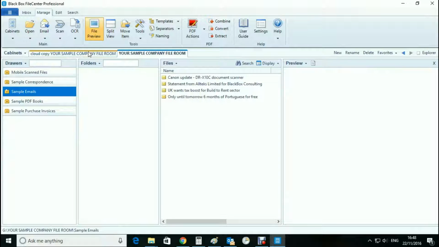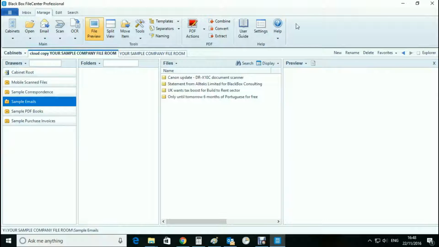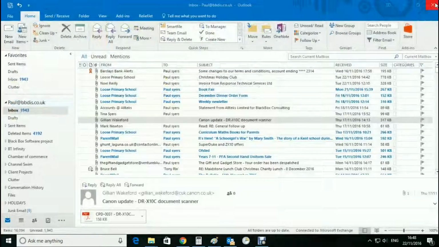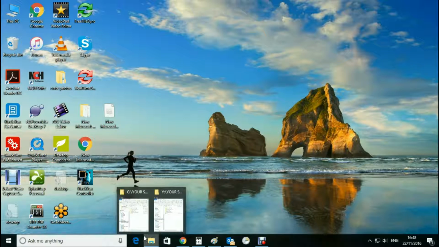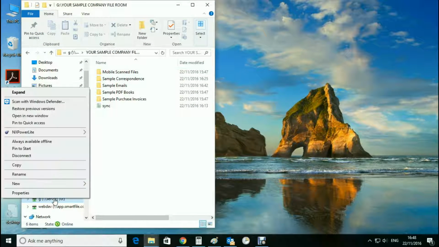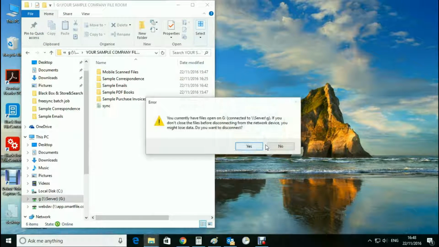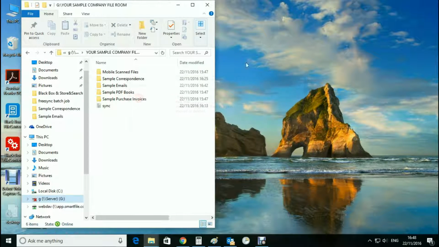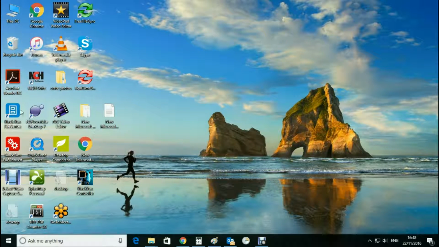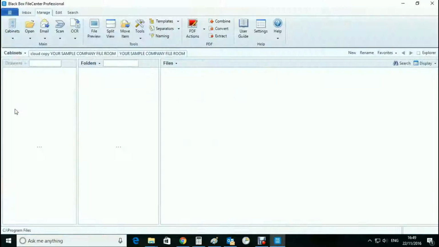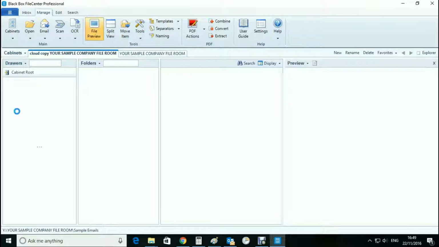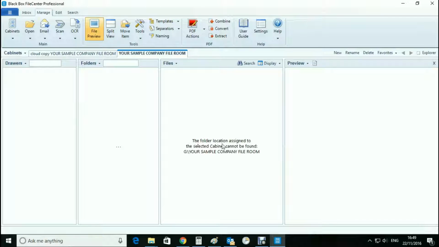If we now close FileCenter and disconnect our G drive, as if we're no longer working in the office and working from a remote office or working from home, you'll see that when we fire back up FileCenter after we disconnected the drive, we no longer have access to the local file room. We'll see the tabs at the top. One says cloud file room, the other one says your local file room, but it also states that we can no longer access the G drive.